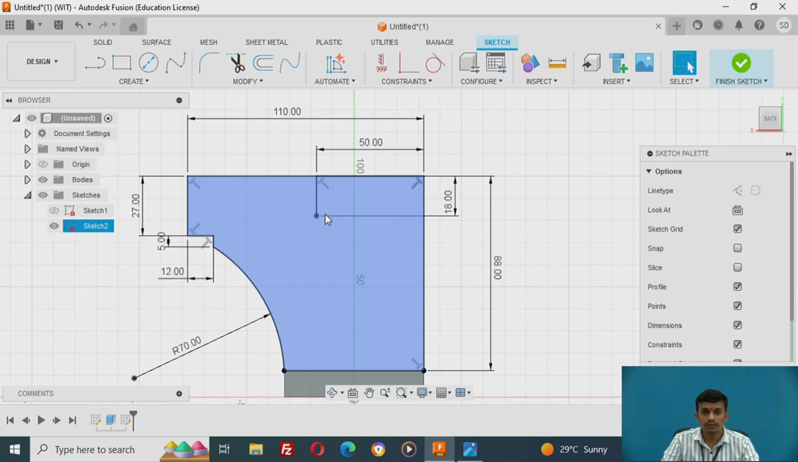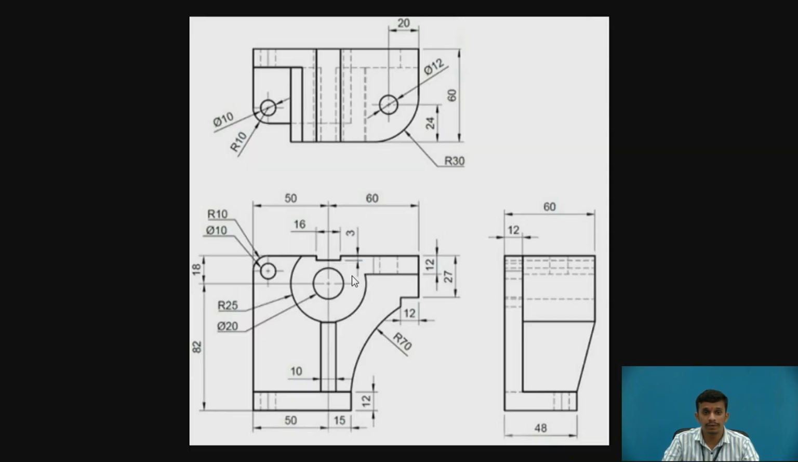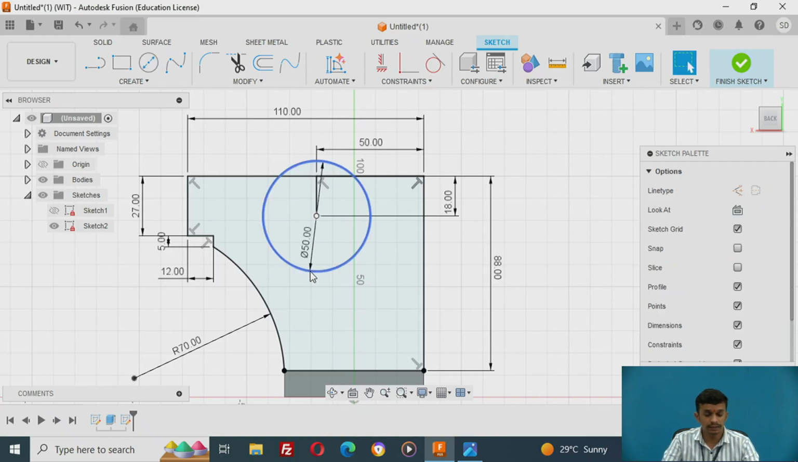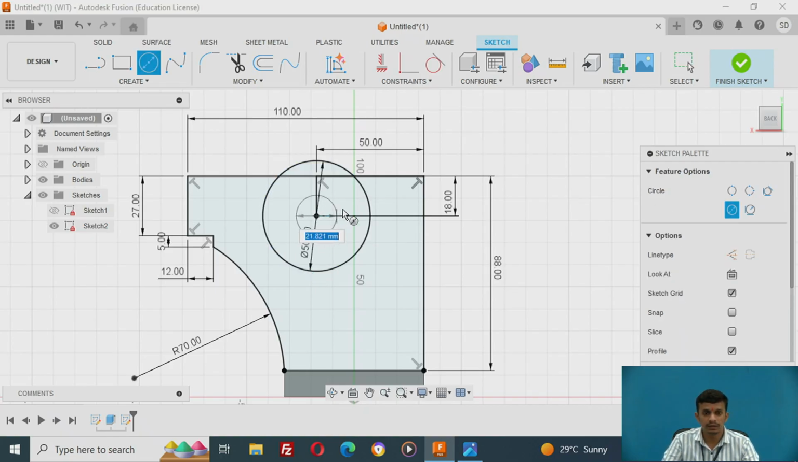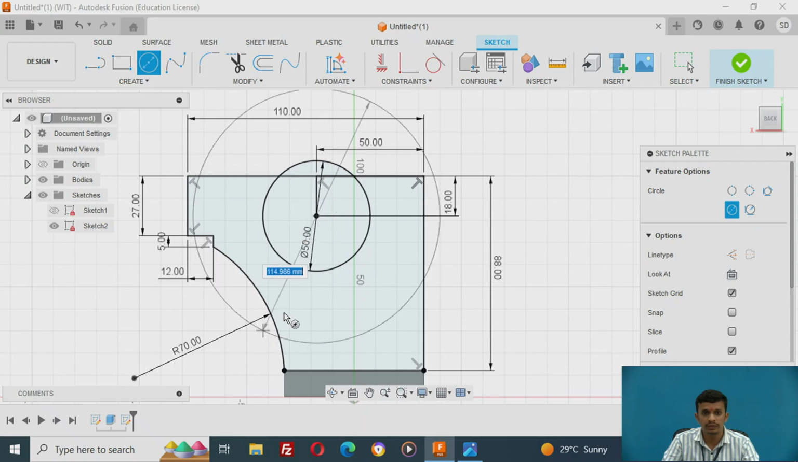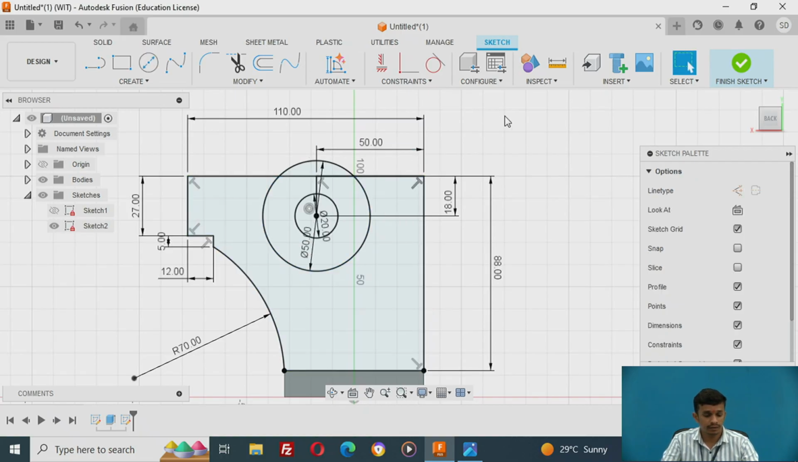Okay, now I need to draw a circle. The outer circle is of diameter 50, right? It is given R25, so it is of diameter 50 mm. Then again a circle, the inside circle, the diameter is 20 mm, so I will provide a diameter of 20 mm. Right, now I need to trim those particular unwanted parts like this.